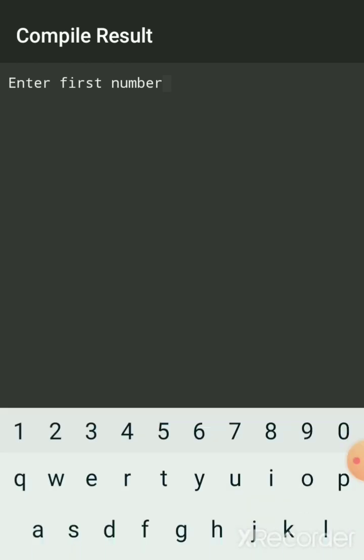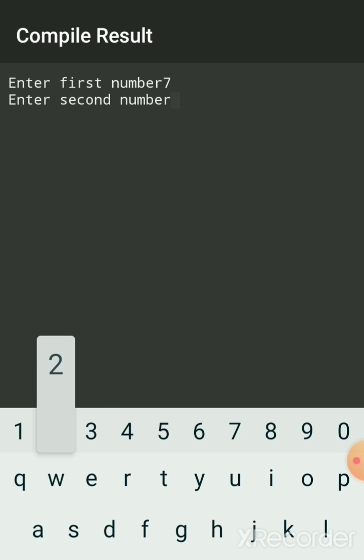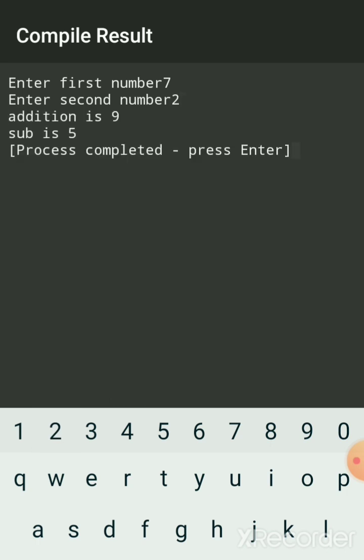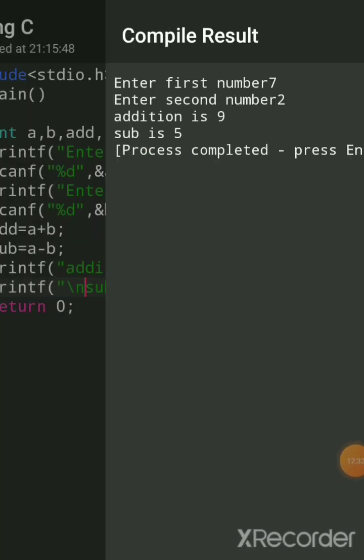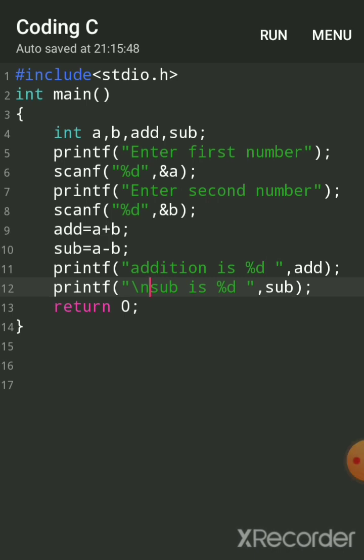Let's take another number, 7. Let's take 2. So we got, see, sub in the next line. Why? Because I had put \n before this. There are many escape sequences, like \n is for new line, \t is for tab, that is 4 characters or 5 characters if I am not wrong.